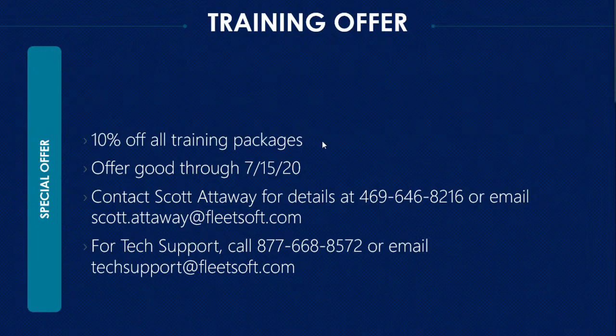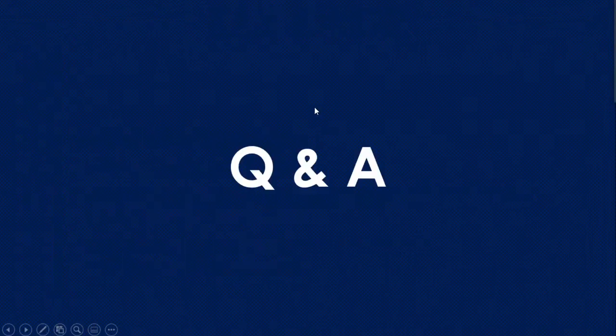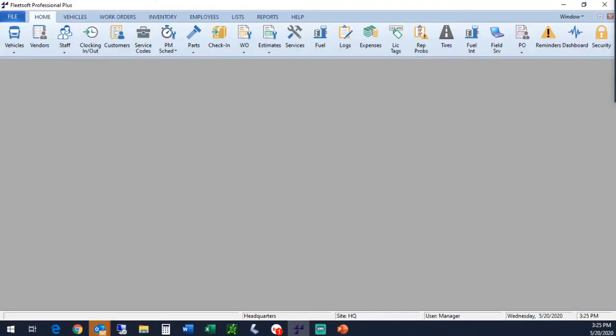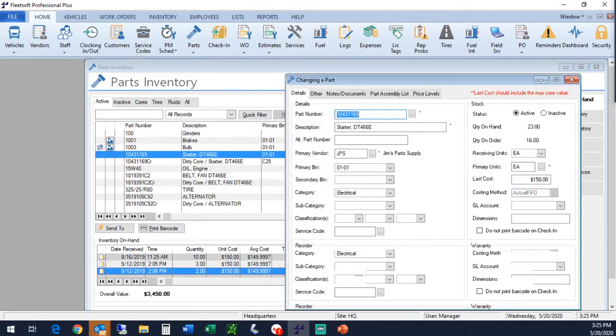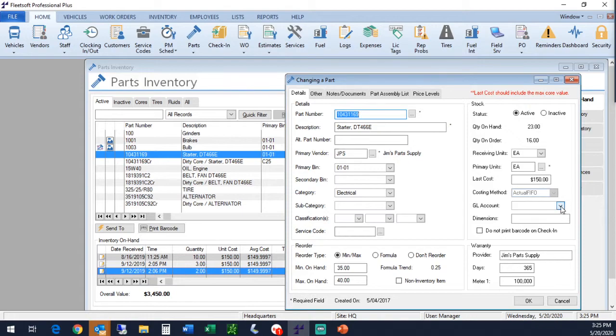Okay, thank you, Scott. I appreciate that. This is going to bring us to the Q&A. We had some that called in. Someone asked about the GL account in Fleetsoft. The GL account is a general ledger account, and we've added this because we have a lot of customers that have an accounting system, and when they do exports to their accounting package, they want a GL account number that you can put in. You can type this in and you can actually add it as a drop down.